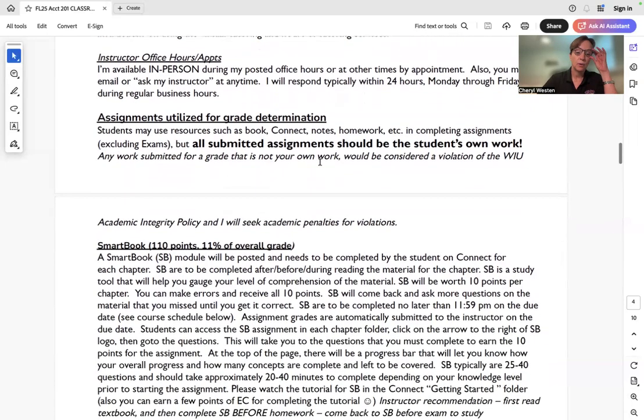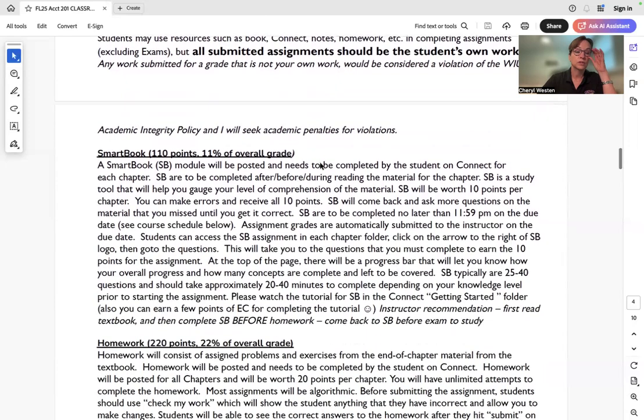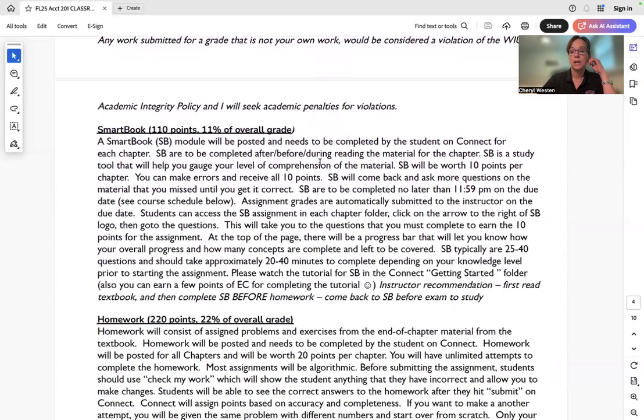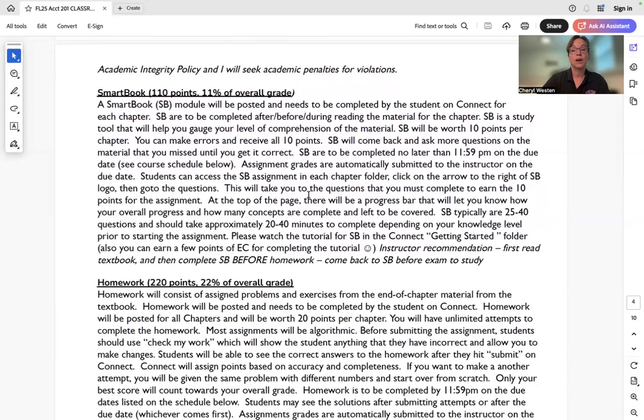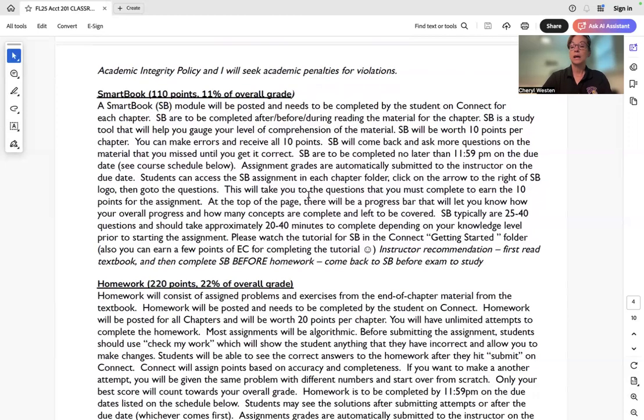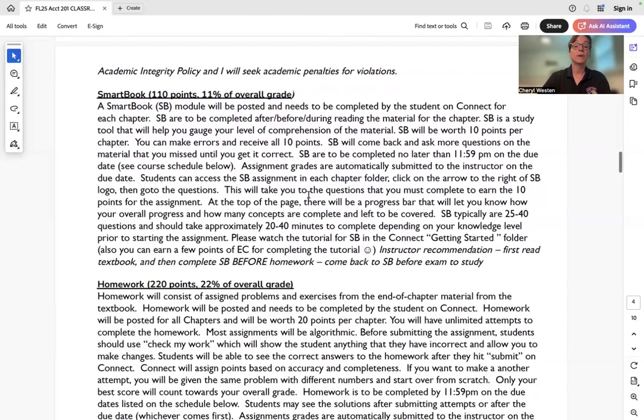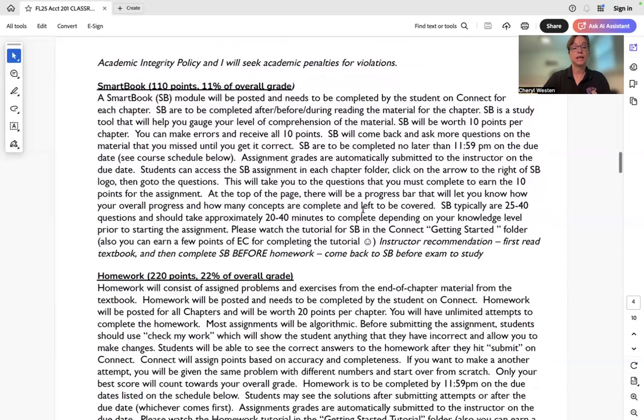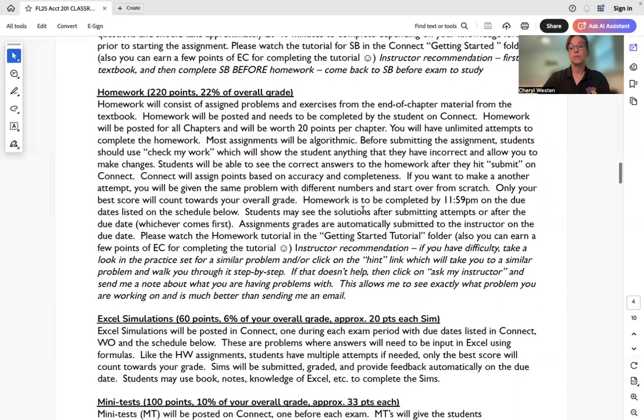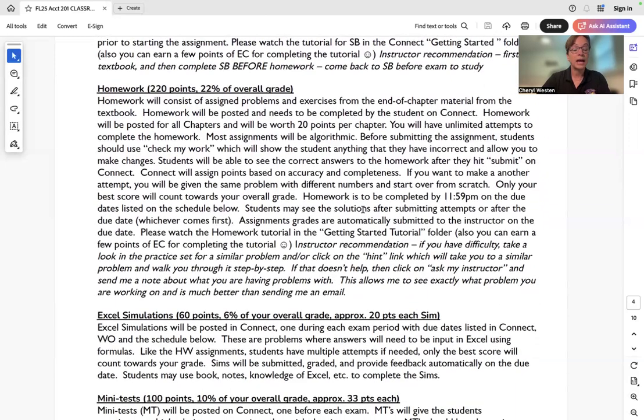All right, so, assignments. For every chapter, there's a SmartBook assignment. It's worth 10 points. I'll do a quick overview of Connect where I'll show you those. Basically, you're answering multiple choice questions. You can answer incorrectly, and it'll keep re-asking you the question until you get it correct. Basically, you have to complete all the concepts and answer those questions correctly at some point in order to get the 10 points. You need to complete it by a specific due date and time to get the 10 points. Homework assignments will be problems and exercises like what we do in class.